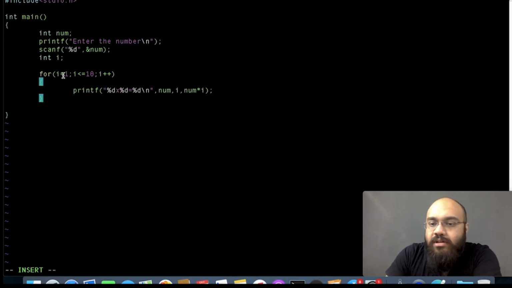Now the value of i will be 2 because we have incremented i. Is it less than or equal to 10? Of course, it will execute this statement and then it will again increment i. So it will keep on incrementing i after every iteration. So this is one iteration. Once i is 11, it will stop. It will come out of this loop.